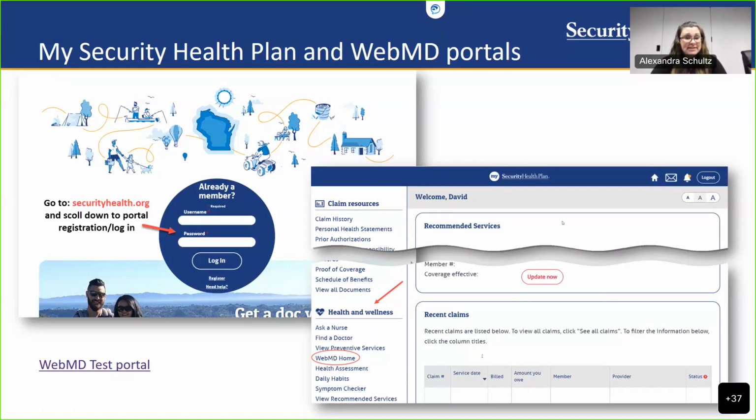Once that portal is active and you log into it, towards the bottom right-hand side of the screen you can click on the WebMD home link, and that'll take you to the WebMD portal we were discussing. Hopefully that helps. If you have other questions, you can reach out to myself or to Linda, and we can walk you through that process.